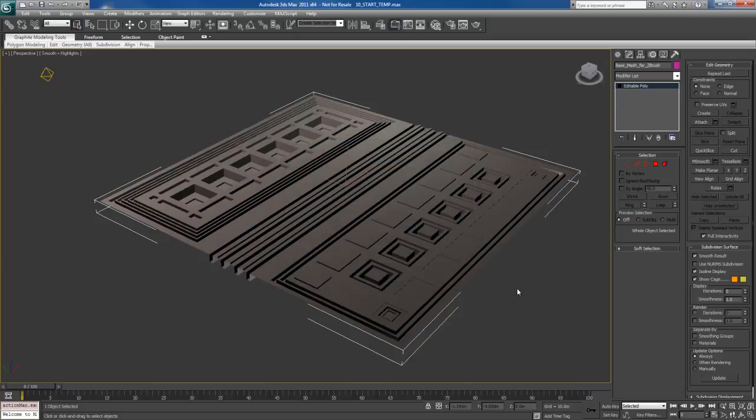Then we can open up ZBrush and load it inside of ZBrush. So why don't you go ahead and do that. Open up ZBrush, import the object, and then we'll get started sculpting.